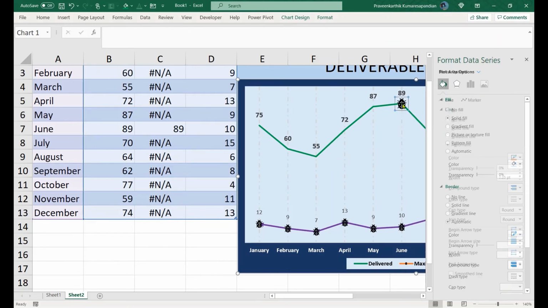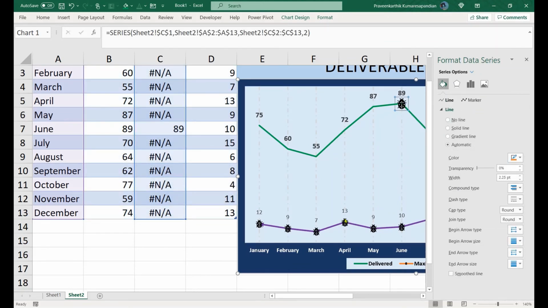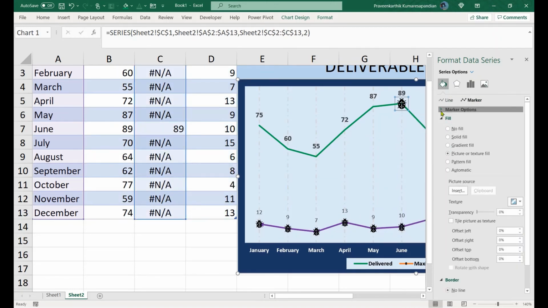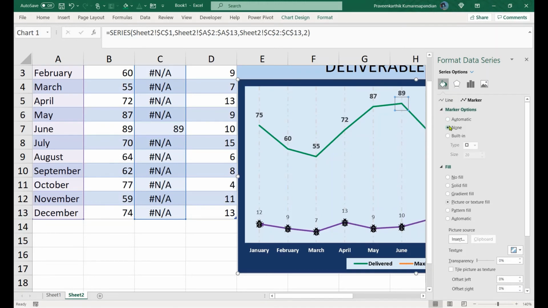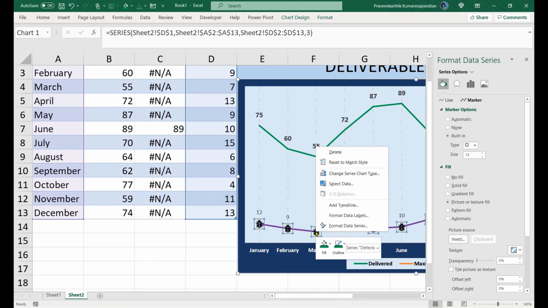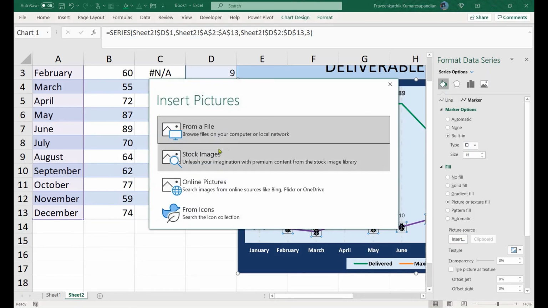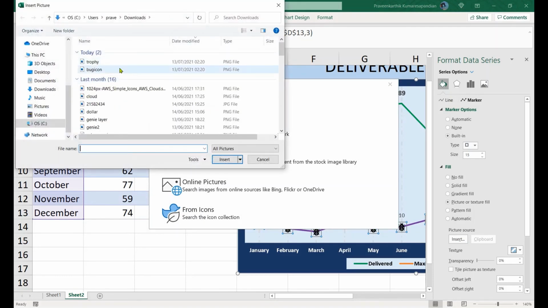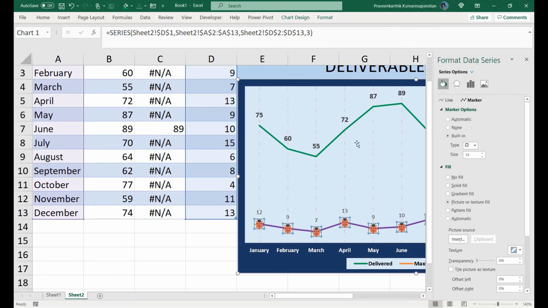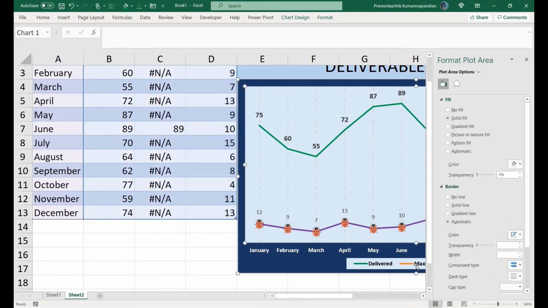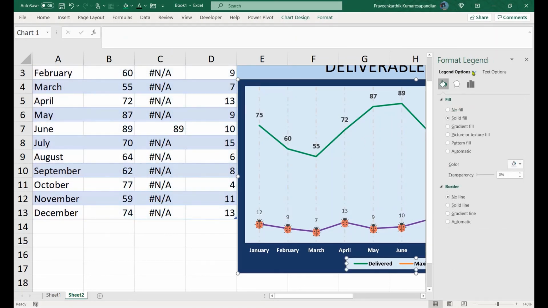Okay, fine. All right, now let me do something here. Let me remove the marker for this series. Okay, I have removed the marker for that series. Now let's again go here and pick the icon from this file. All right, now let us go to this maximum series.